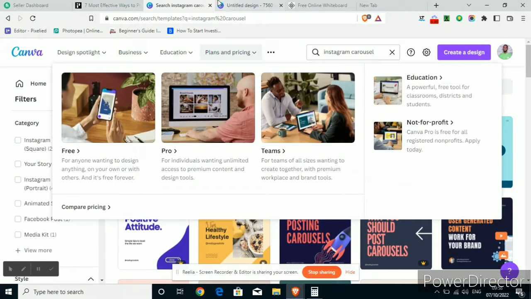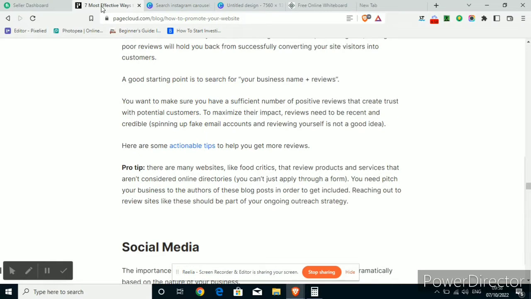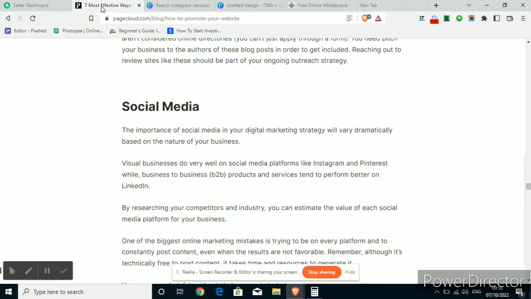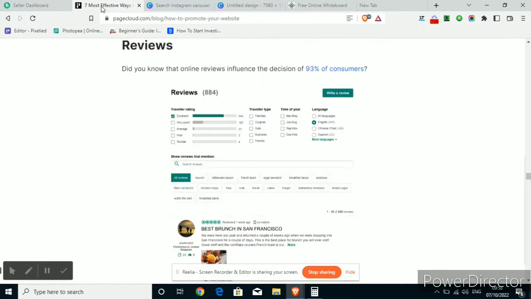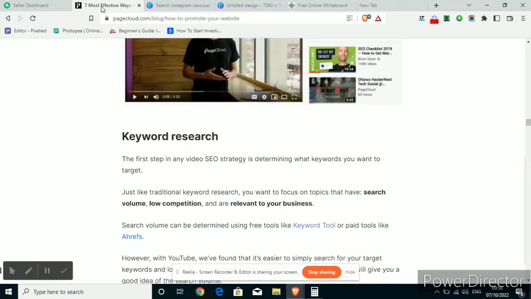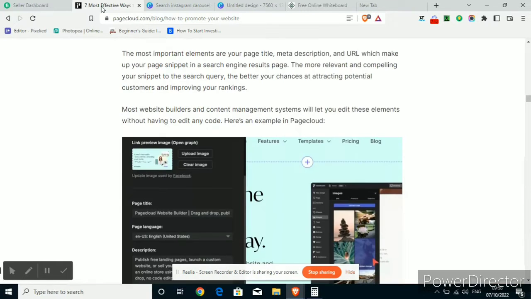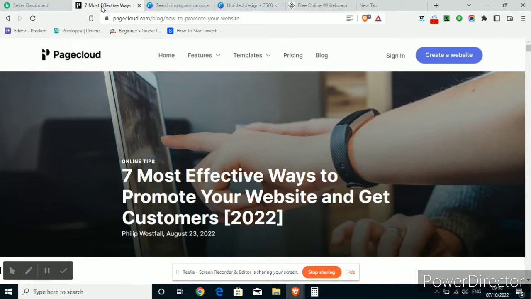All I have to do is, I already have a post that I want to design on Canva. I want to give a visual representation of this very post on Canva and make it my seamless carousel. And this post is about how you can promote your business online, how you are going to promote your website, 7 effective ways to promote your website.